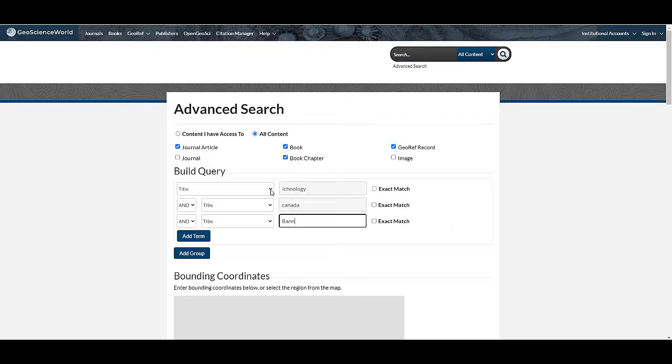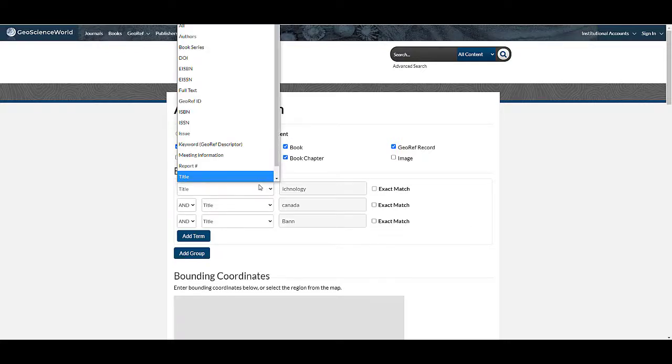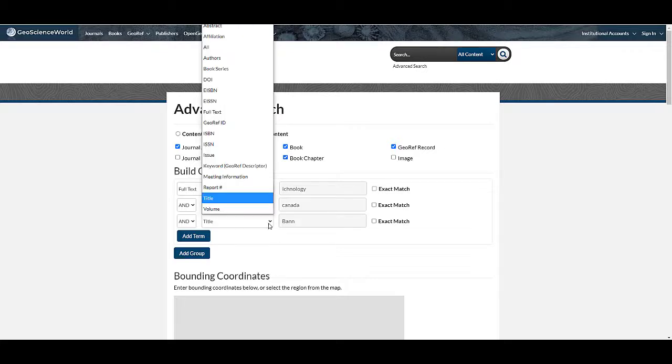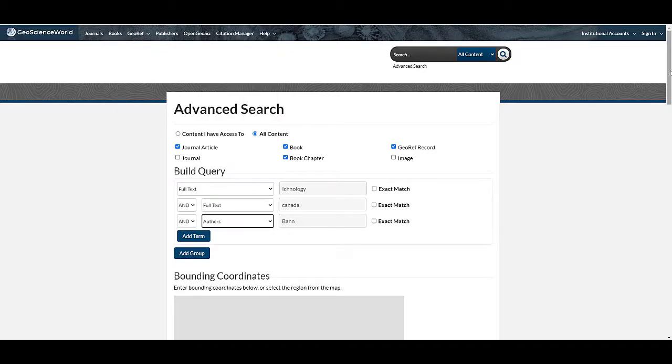Okay. Another thing that you need to pay attention to in GeoScience World is that it defaults to having you search as just the title, which is not what we want to do in this case. We just want to do keywords. So we're going to change that real quick. And let's go with the full text. That'll search anywhere in the full text for that word. We can also do keyword as a GeoRef descriptor, but that means it's going to have to be indexed with that term that we're typing in, and we're not sure if it's going to be or not, so we're going to search for the full text, except for this last one here, which is going to be the author.